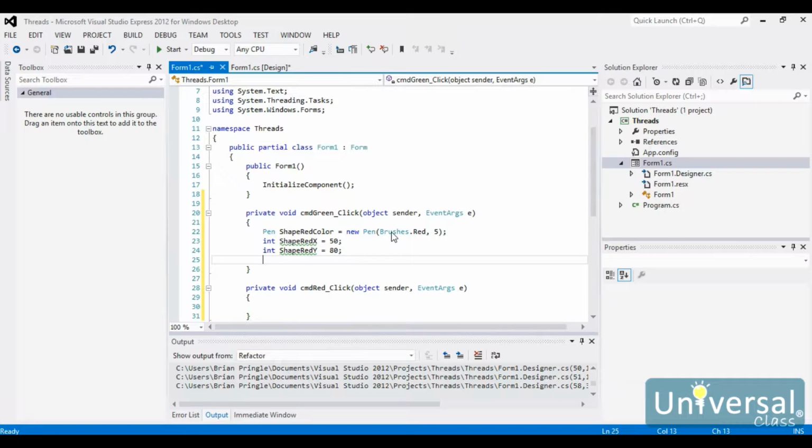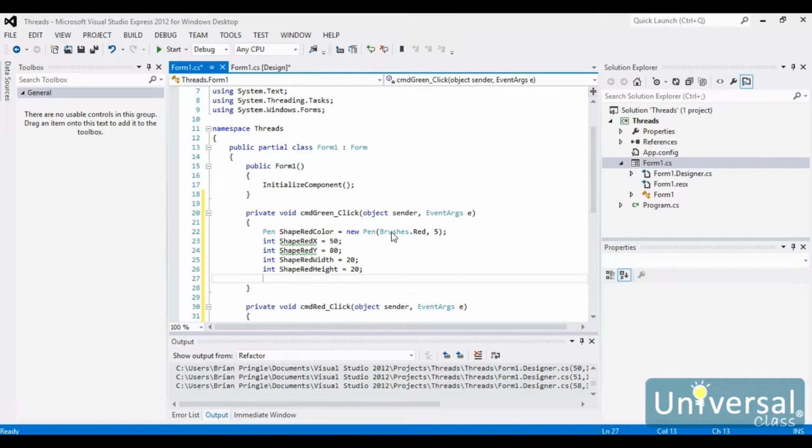I need to know how wide and how tall the shape is, and this is going to be an ellipse, but I want to make it a circle, so that means the width and the height are going to be the same. So shapeRedWidth, and this is going to be 20 pixels in size, and then I want shapeRedHeight, and this is going to be 20 pixels in size. So all I have done so far is simply declare what a circle would look like, but I haven't actually drawn one yet.